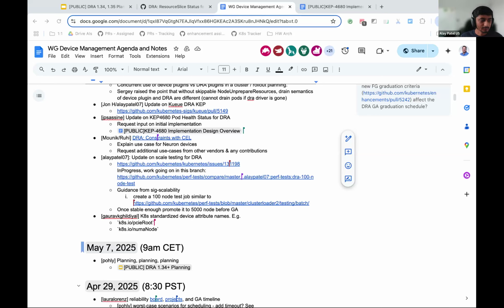Got it. Okay, thanks. We have a couple seconds left. Gaurav, if you've got a quick comment. Sure, let me try. So I wanted to restart some discussions about standardizing the device attribute names. I think our current structured parameter KEP calls this out as a GA graduation criteria. So I'm guessing we want this to go in before GA, right? So I wanted to understand, is someone working on it? And if not, maybe I can try moving this forward.